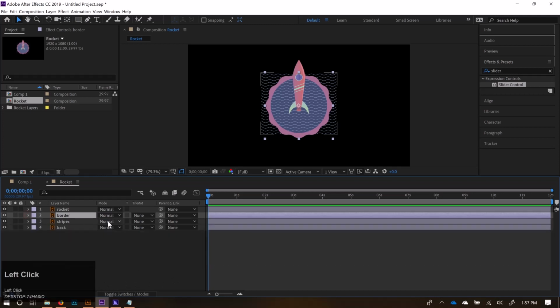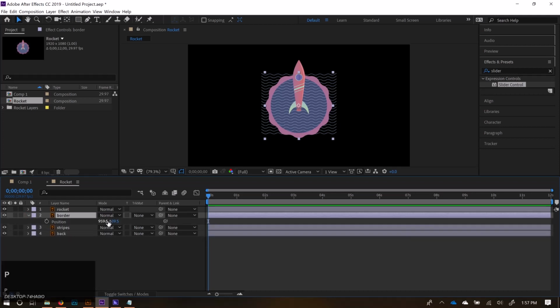A way around that is to use keyboard shortcuts. So P for position, T for transparency or opacity, as it's labeled here. R for rotation, A for anchor point, and S for scale. So you can get to all those properties with just keyboard shortcuts. I'm going to hit R for rotation.